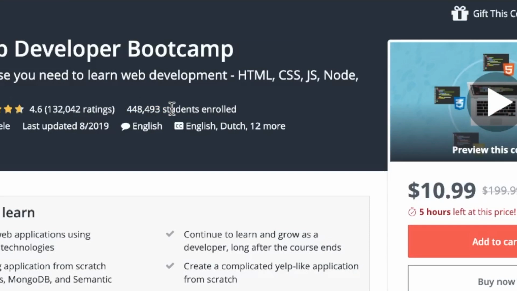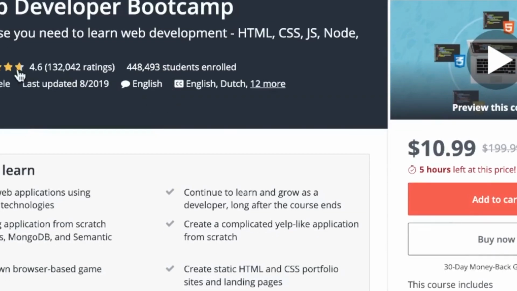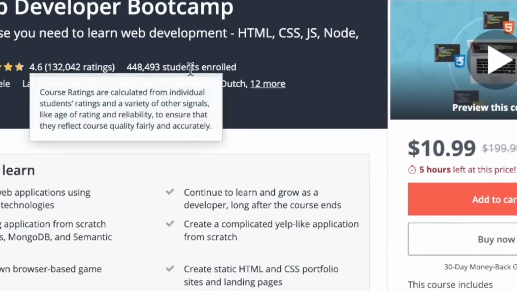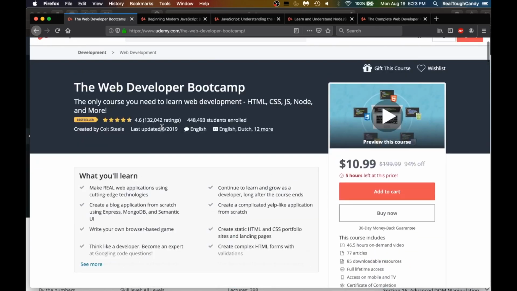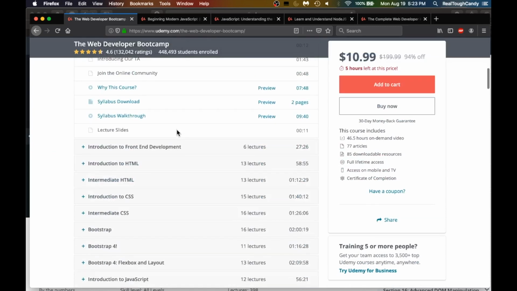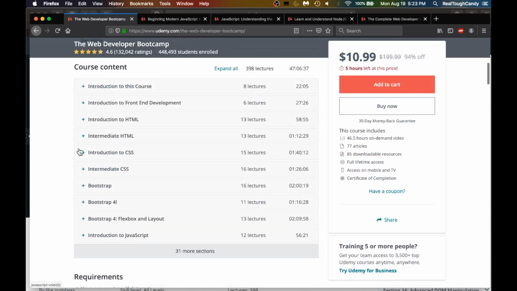448,000 plus students enrolled, 4.6 stars overall rating. That's a pretty good metric for all these people enrolled. The course is 46 and a half hours, last updated August 2019. Now, this is the one that started it all for a lot of web developers.